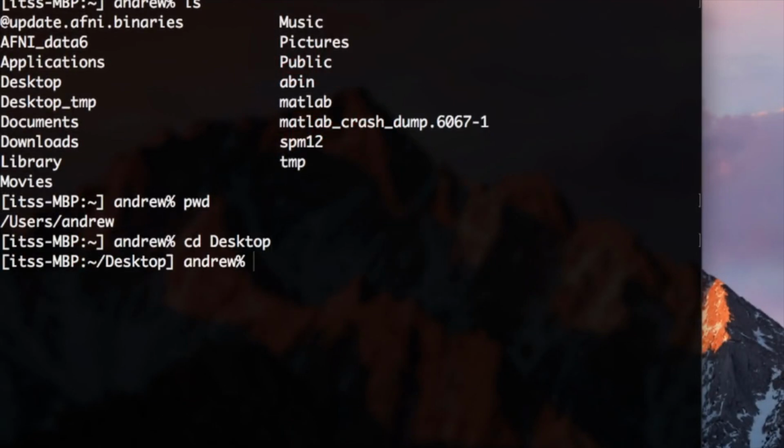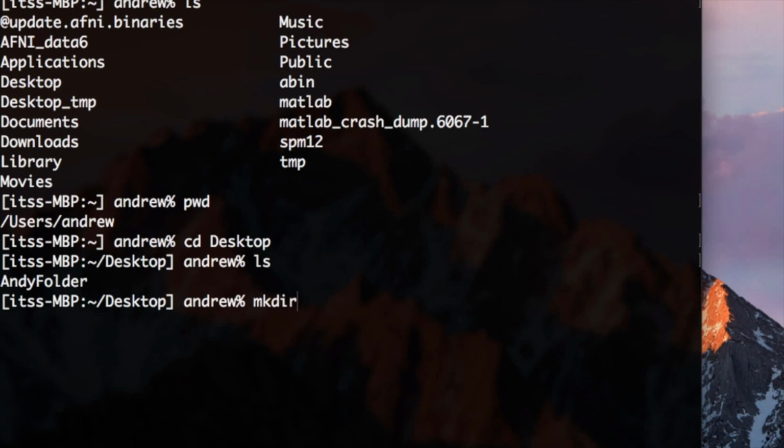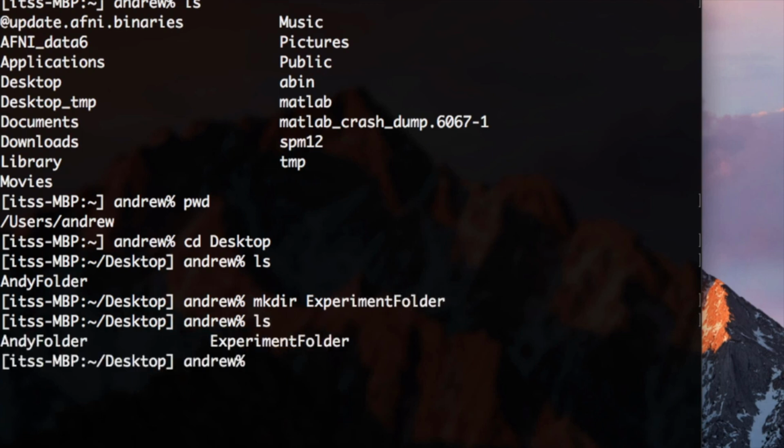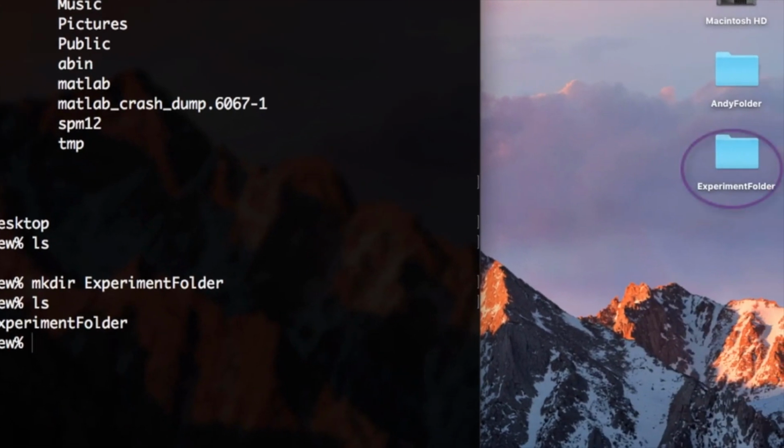Now type ls and see what's there. In this case, there is one folder there named Andy folder. We can make another directory by typing mkdir, short for make directory, and then the name of the directory. Type mkdir, experiment folder, and press enter. And then type ls. It will return the names experiment folder and Andy folder, which are the only things in the desktop directory. And you can see a folder icon on your desktop as well.